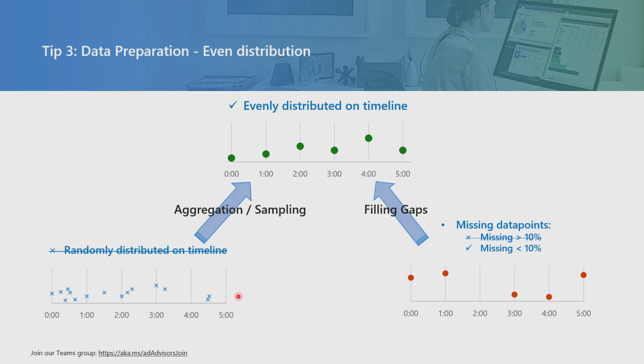When data is randomly distributed, you should aggregate it by a unit of time, such as per minute, per hour, or daily, so that it will be evenly distributed. Missing data points are common. What you need to do is use a statistical algorithm to fill the gaps. Normally, missing less than 10% of the expected number of data points is not a big issue. It will not have a negative impact on the results.